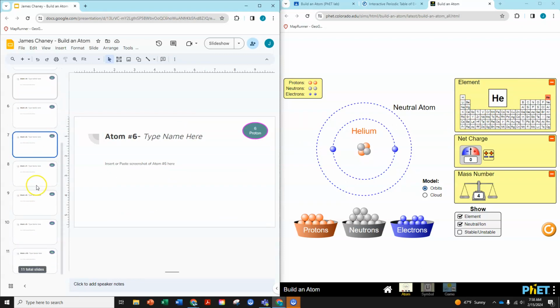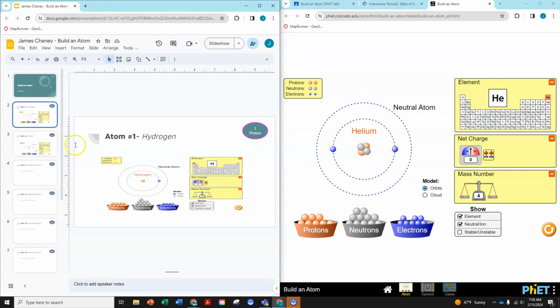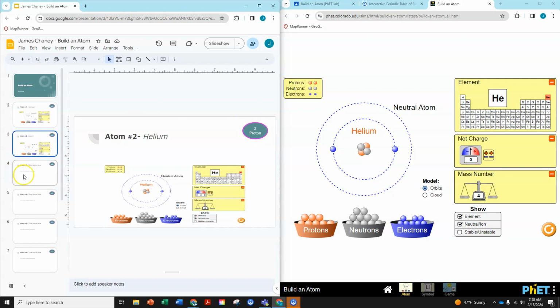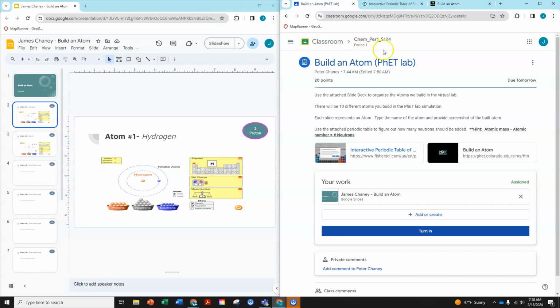You're going to keep going through until you've got the rest, and then you'll be able to turn this sucker in. So remember, the number of protons for the given atom is going to be up here in the top right. And if you need a reminder, you can go back to the Google Classroom assignment, and your hint for neutrons is atomic mass minus atomic number equals number of neutrons. And that's it.